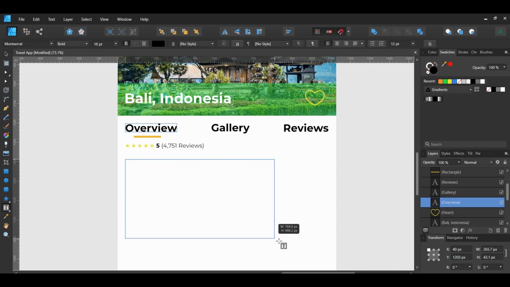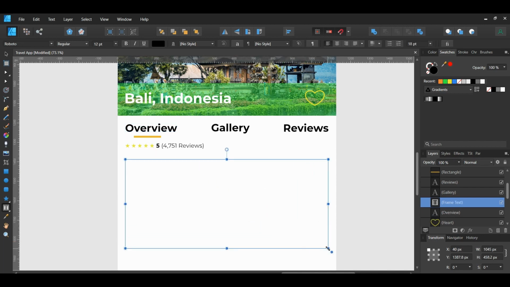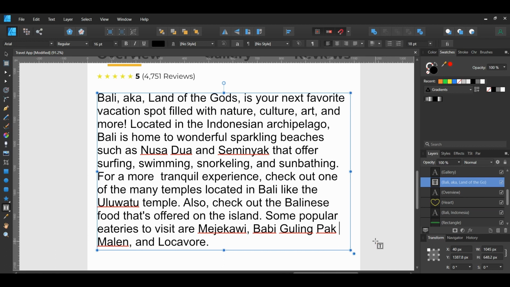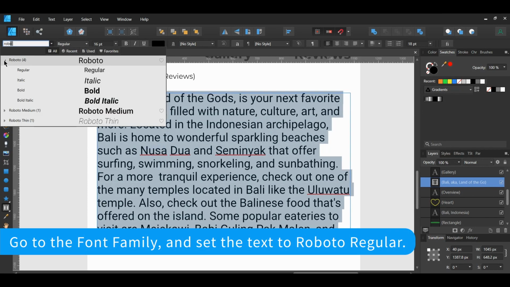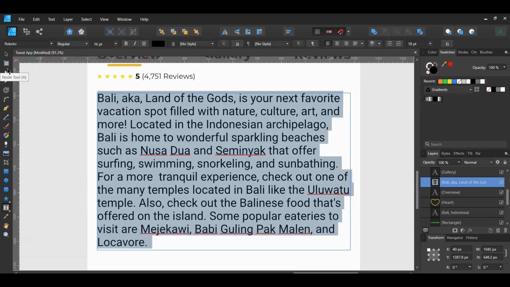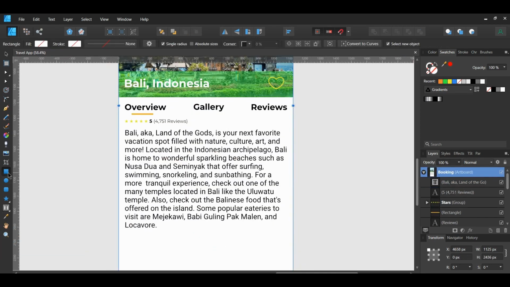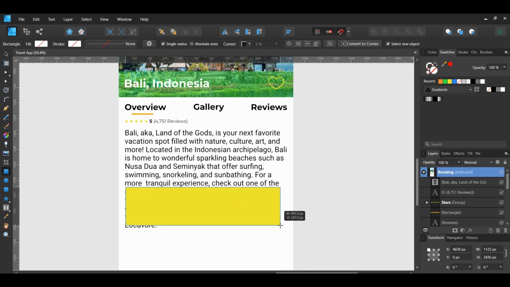Take the tool and draw a text frame box. Next, type what you see on the screen into the text frame. Now select the text in the text frame. Grab the rectangle tool. Take the tool and draw a rectangle that covers up part of the text here, the way you see it on the screen.